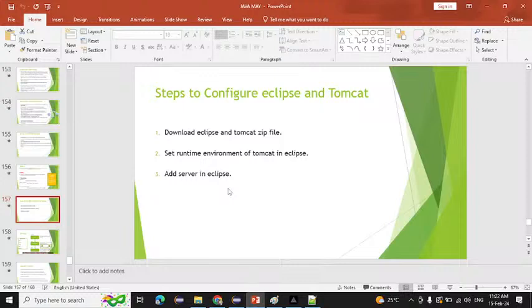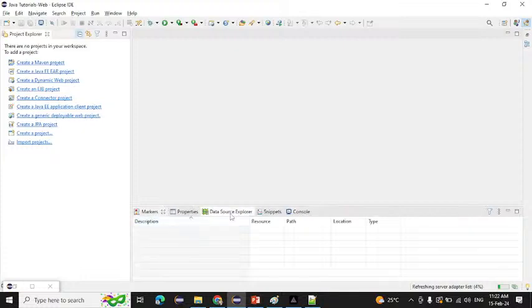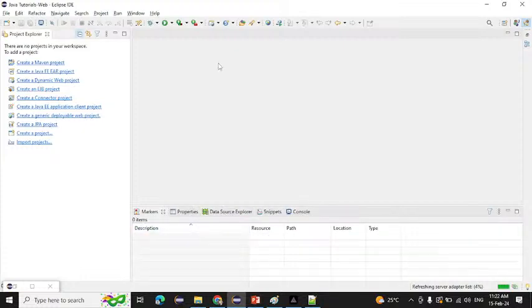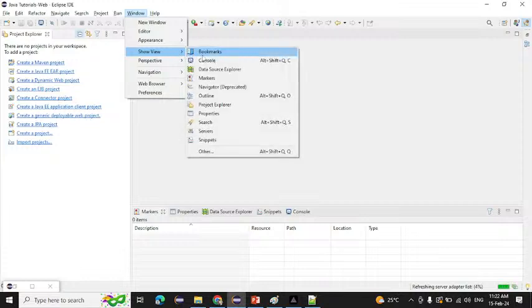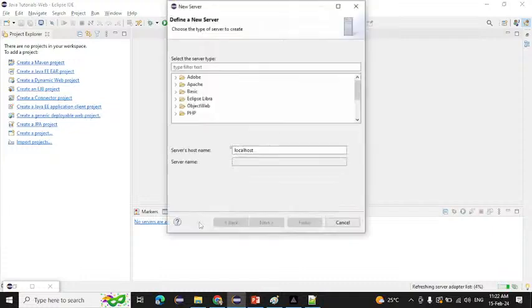Now add the server into Eclipse. So how to add our server into Eclipse? Here one Servers tab is present. If it is not visible, suppose now I don't have the Servers tab, how to see that? Simply click on Windows, Show View, and come into the Servers tab. Here is the Servers tab. Click on this one.